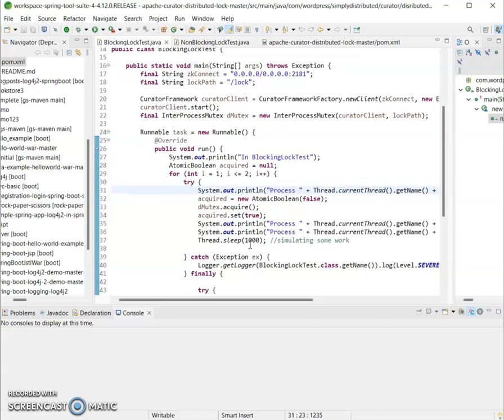So prior to entering a critical section, an application or process would need to obtain a lock in order to ensure that it is the only one executing that piece of logic.